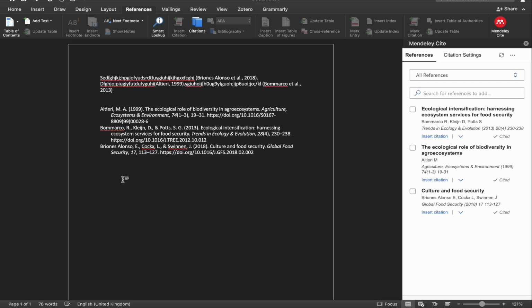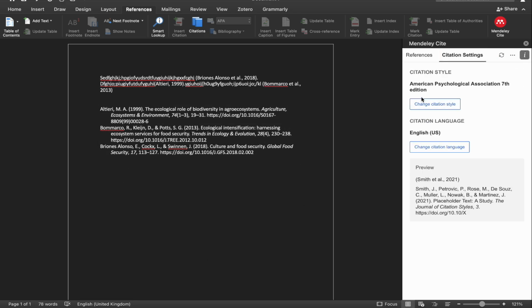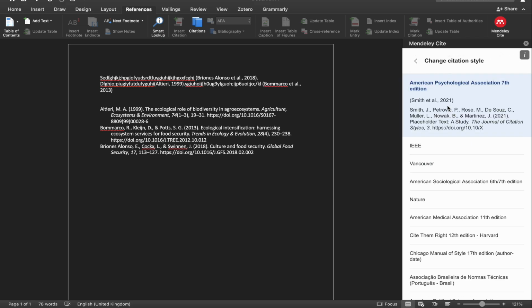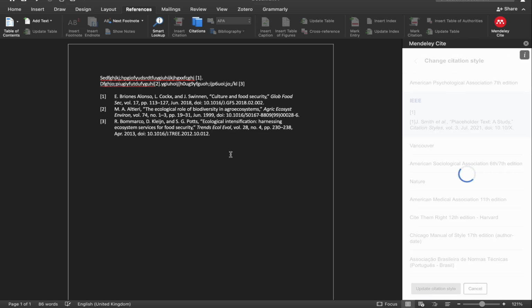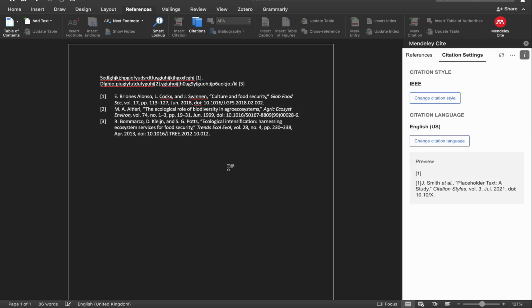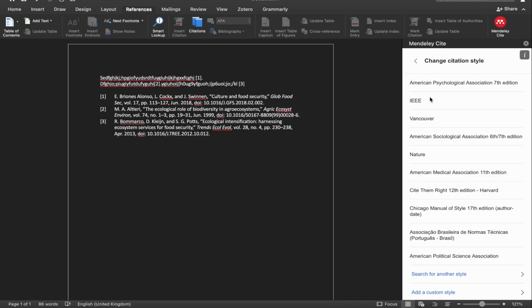Done. Now I want to change the citation settings. Right now it is in APA. Imagine I want it in IEEE. Click on update citation. It will be done automatically. You need not do things manually, and you need not arrange according to the alphabet. It does it automatically.